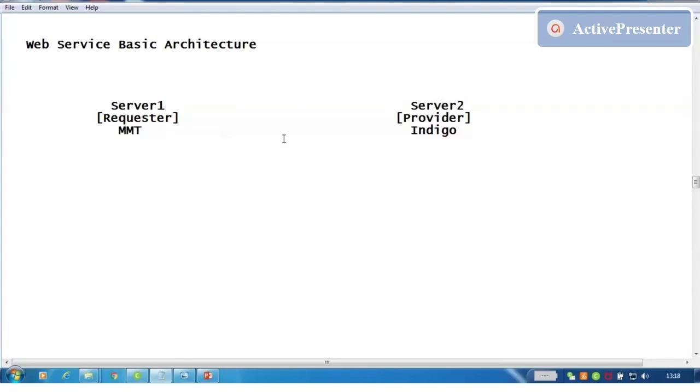And these two servers are going to communicate with each other. Sometimes we say it is a requester and provider communication, and sometimes we talk about source and destination. Whatever it is, these two servers are going to communicate with each other, and this communication is using web service.